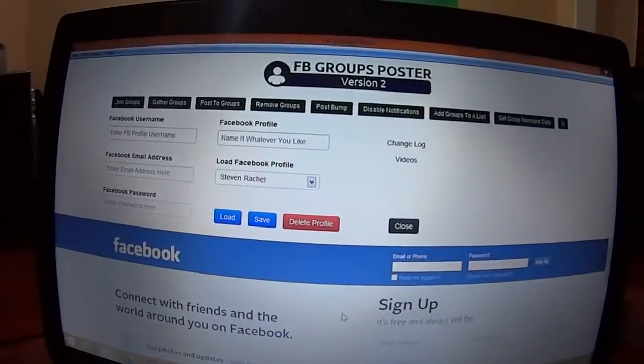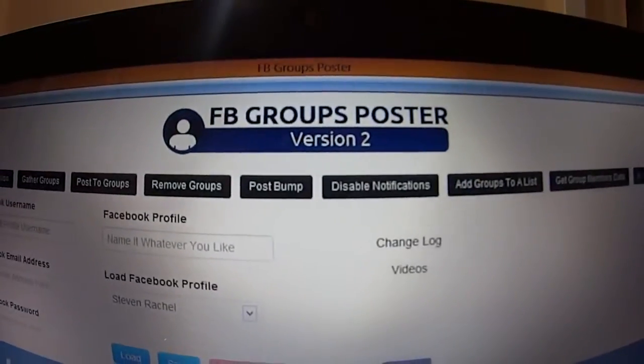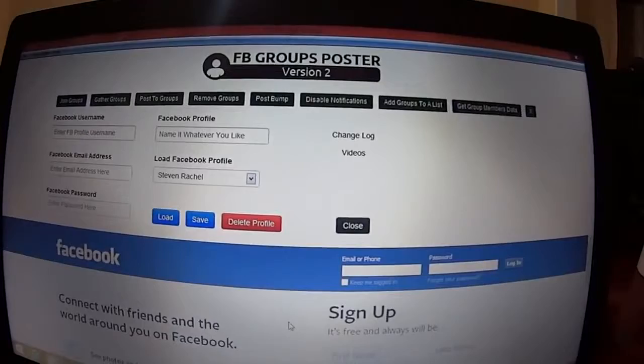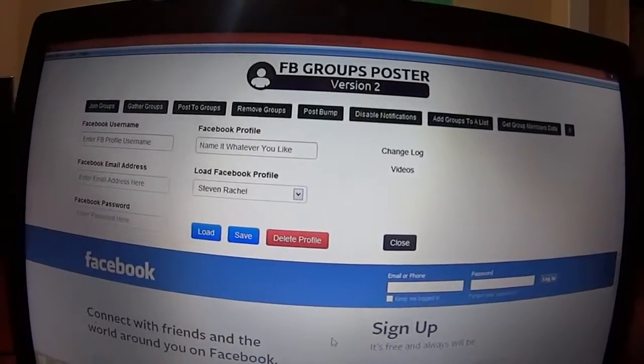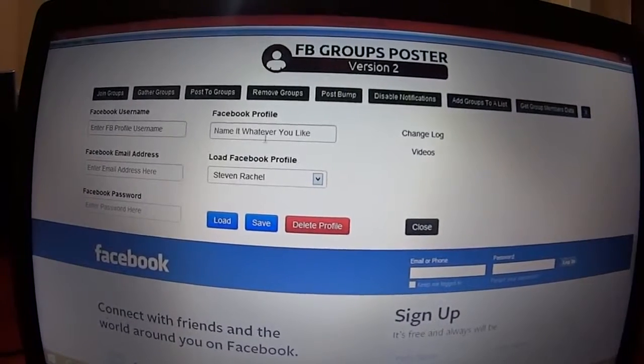This is it: FB Groups Poster version number 2. I never knew about version number 1. I wish I did. It definitely would have saved me a lot of time. But let's go into it. Again, I'm just going to give you a demo of what this is all about.